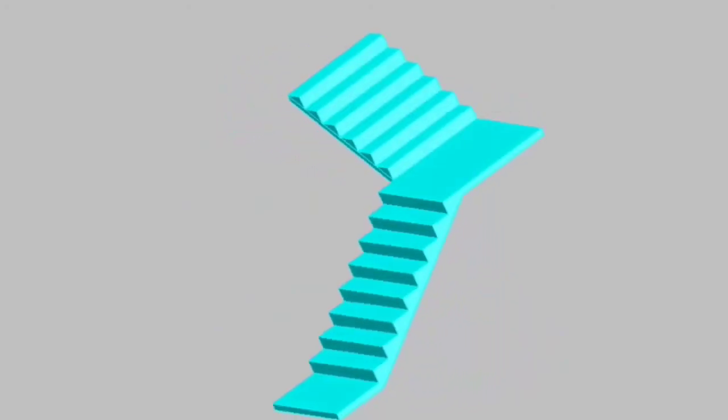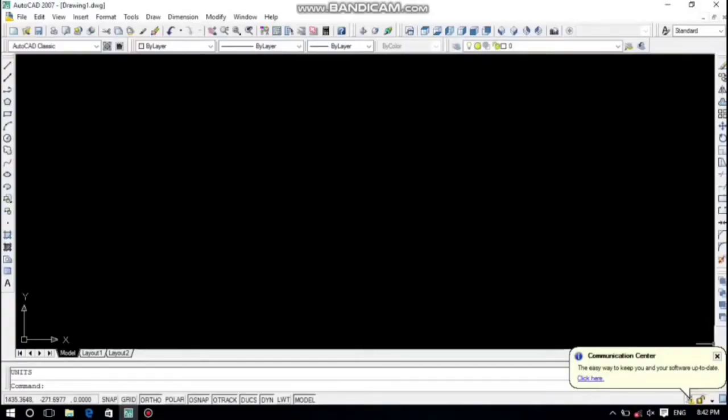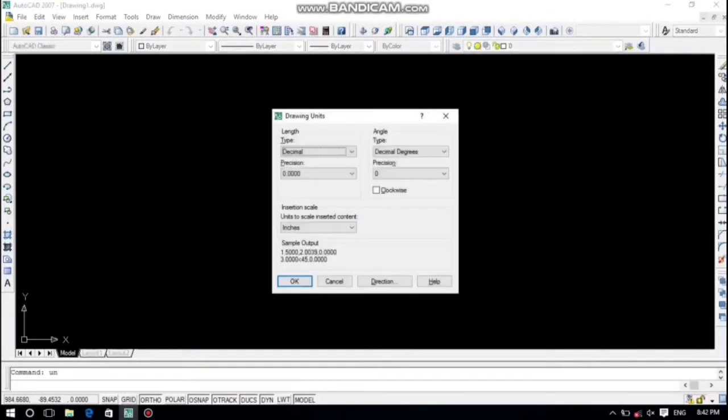So let's get started. First of all, we will change the unit. The shortcut key of the unit is U and enter. After that we will go to the architectural and then we will click on the OK button.